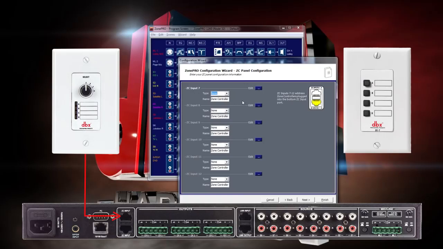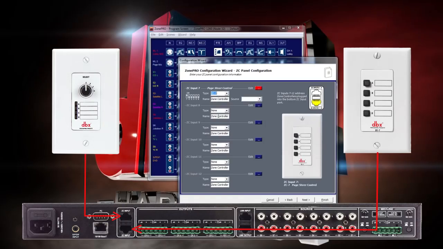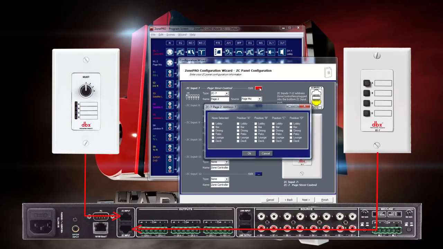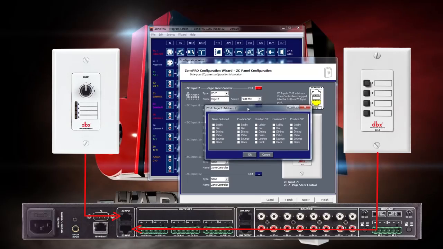For this example, the ZC7 is connected to ports 7 through 12 on the back of the ZonePRO. Set Dip Switch 1 to On and select the ZC7 in the drop-down menu labeled Type and name it appropriately. Select the source you'd like to steer. For this example, we'll choose Page Mic since we've already used the Lobby Mic. When that's complete, click the Edit button to choose the assignments for each position on the ZC7, just like we did with the ZC3. We'll leave None selected with no check marks so that no mic signal is sent.